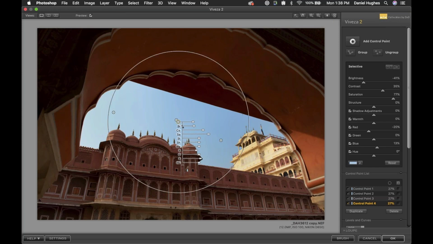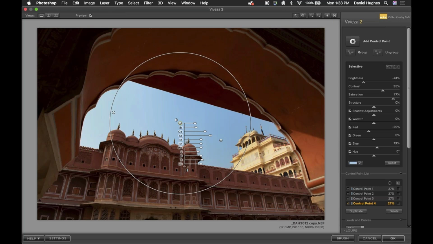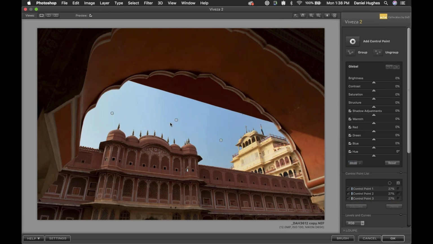So we should talk about control point placement. We should talk about grouping these control points. The way that you would group control points here within Viveza 2, there are two ways. You can use a shortcut, or you can use the group button in the upper right corner, and ungroup to ungroup the control points.